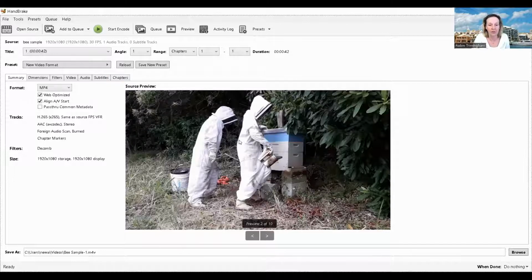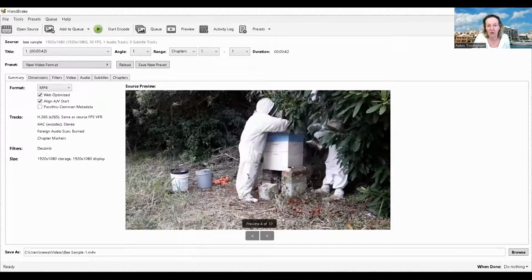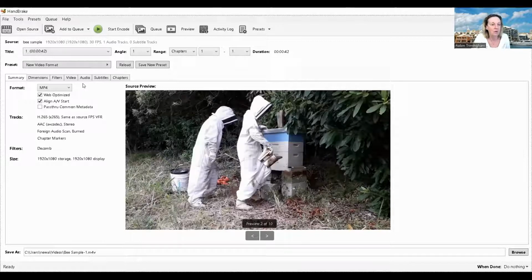Now on the summary page, which is the one that the program will most likely open on, you will see that you can preview different scenes from the video to see how it looks. And there are some boxes here on the left side under format. You're most likely going to want to choose MP4 output. There are other options available, but I would say if you're going to put this up online, MP4 is what you want. And you want to make sure that the boxes for web optimized and align AV start are ticked. That's very, very important.